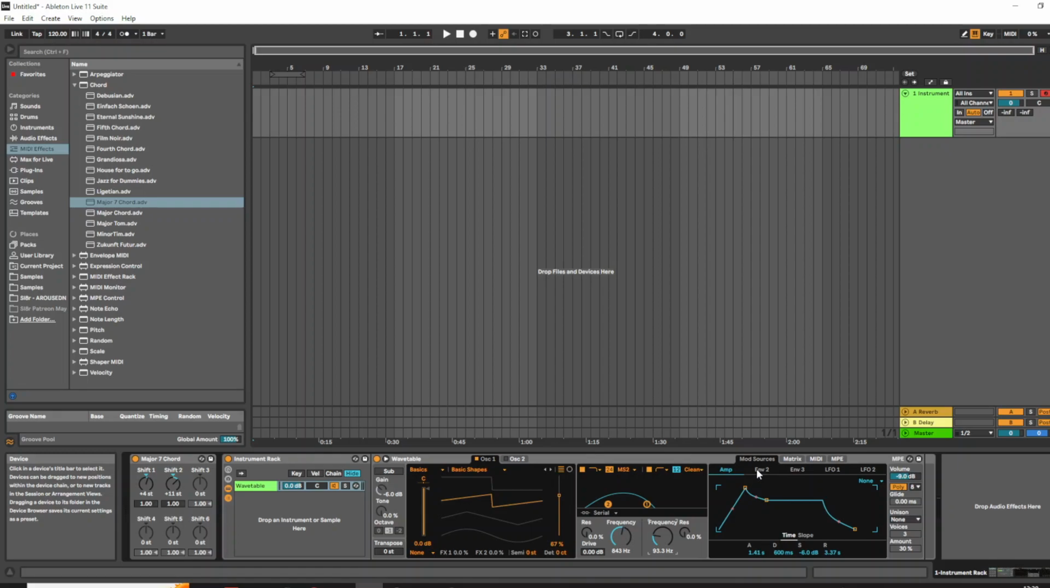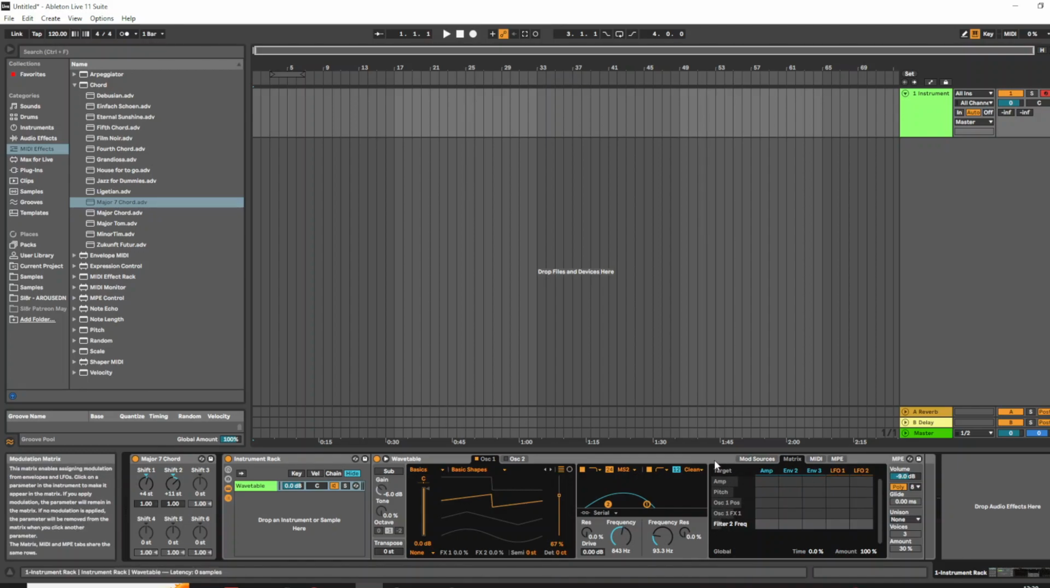A lot of what we're going to be doing now is just trying to get movement out of sounds. So I've got another envelope here, envelope 2. If I go into my matrix, now this bit looks a bit confusing, but it's actually quite simple. We've just got all the targets down the left side, and across the top we've got the sources. So I want to put envelope 2 on the frequency of filter 1.